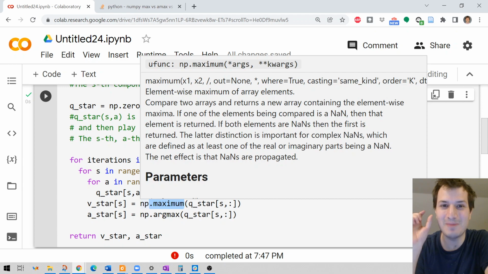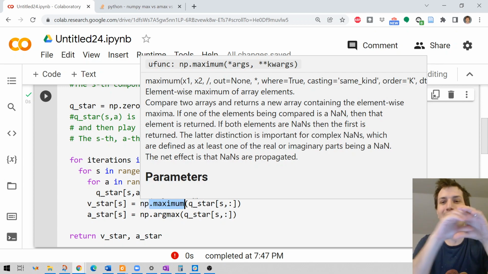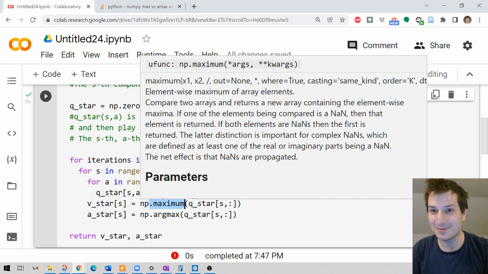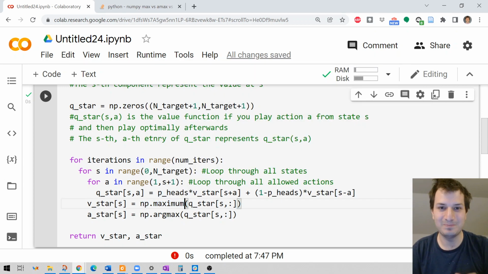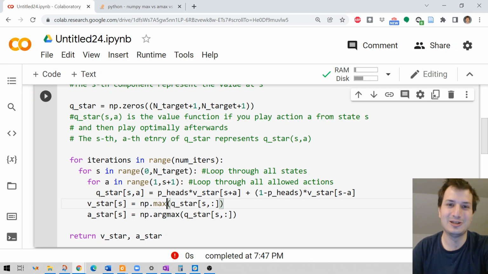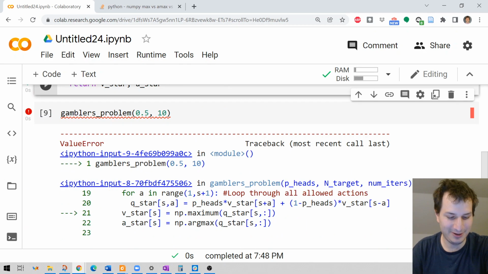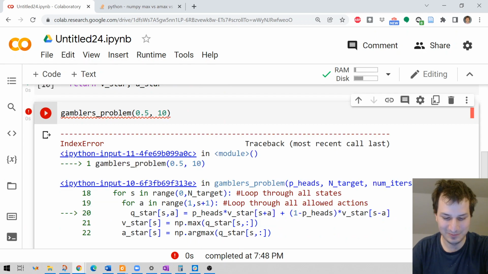np.maximum compares two different arrays. That is not what I want. I want, of one array, give me the maximum element. And that's not maximum, that's np.max. So np.max I think is what I want. Let me try it now and see what the bug is now.